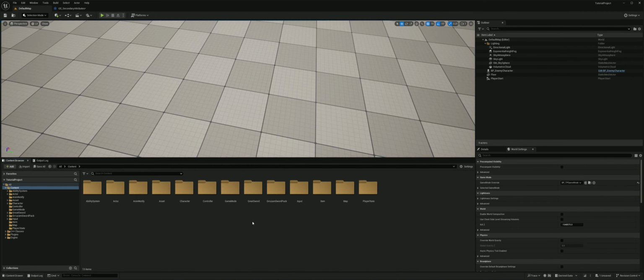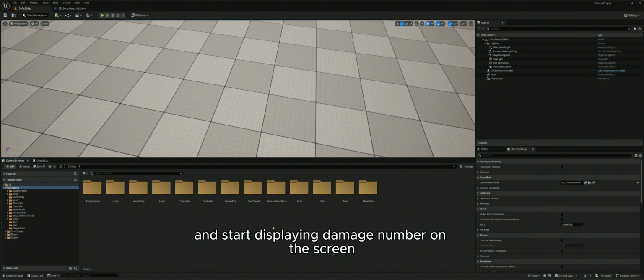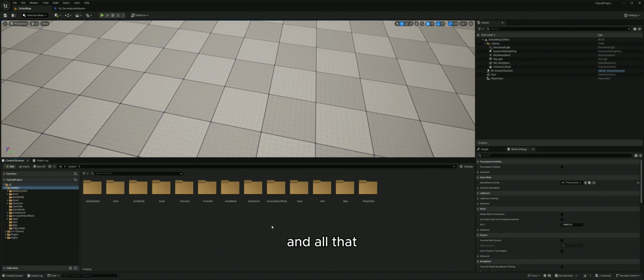Alright. So in the next one, we are going to cover the UI stuff and start displaying damage numbers on the screen and all that.